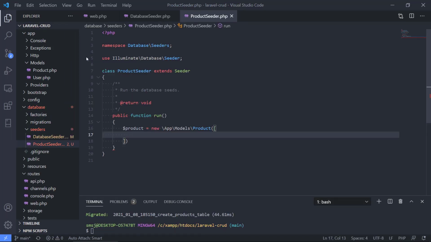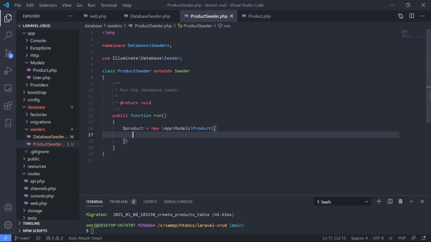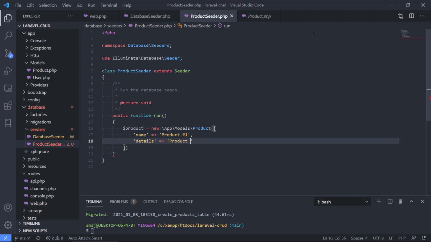And recall that we had this fillable array defined in the product, and that was just a simple one with a name and detail. You can have any number of properties on your model, but let's just put the name. That should have the value of product number 1. And let's just check the details. Product number 1, details. Right. So that's one definition of a product.